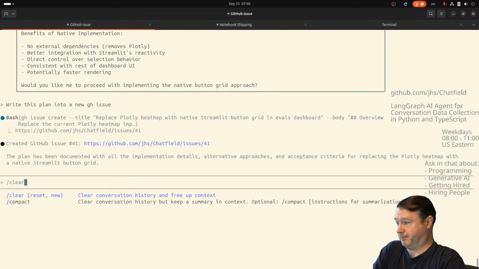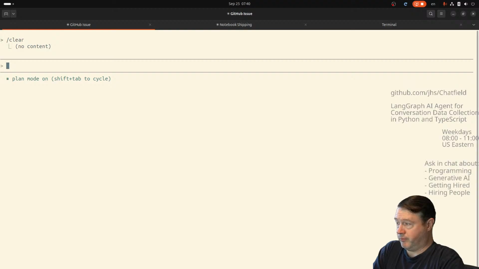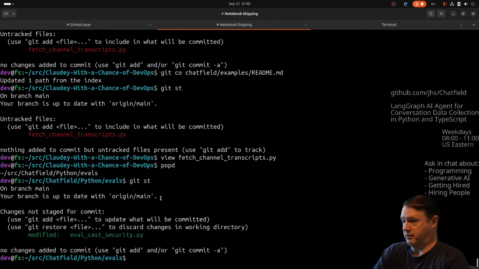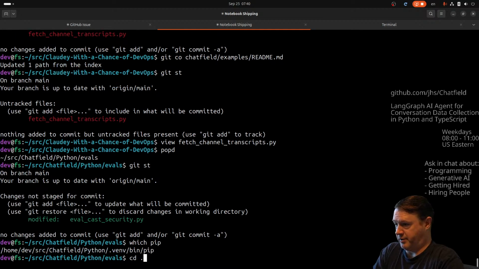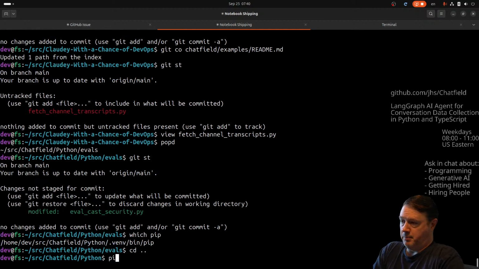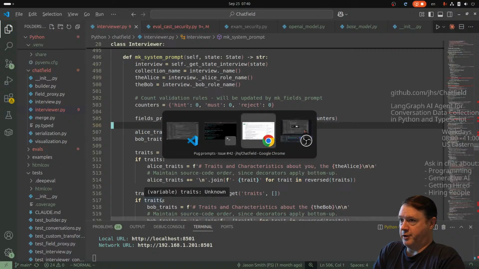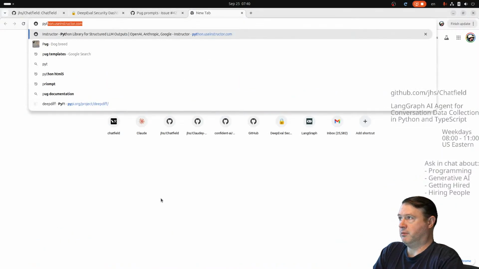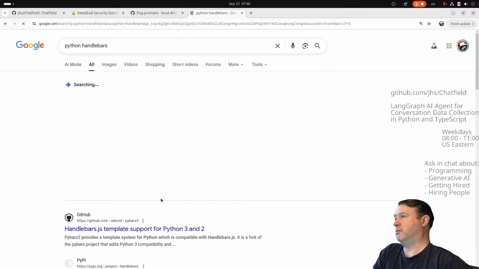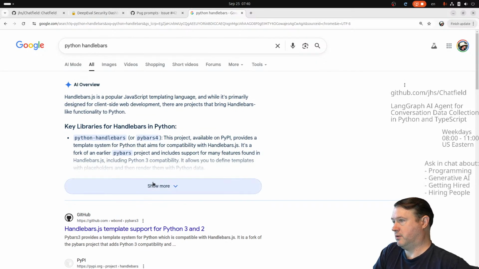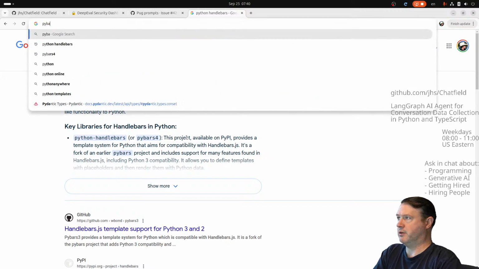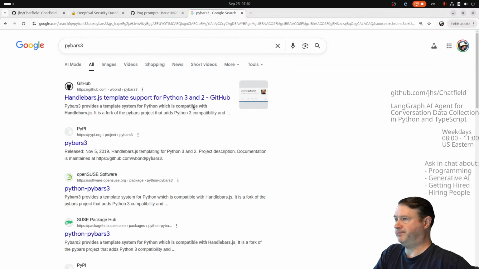I kind of want to make it read the ticket, and let's see. So if I do, yeah, we got Python for sure. How do you do handlebars in Python? Oh yeah, it's PyBars 3, I think. I think PyBars 3 was a slightly... and then there's PyBars 4.